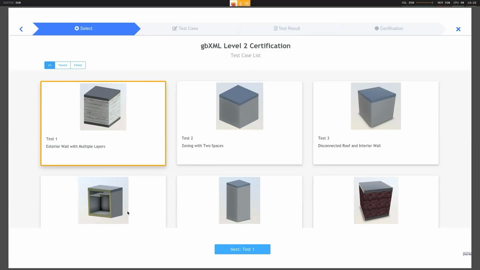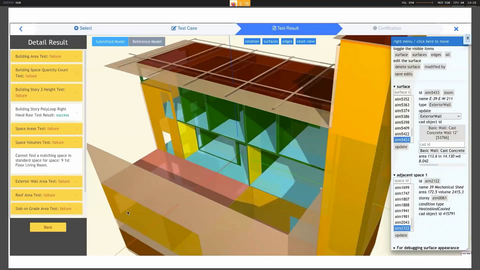So what I'm showing on the screen is the gbXML system. You can see on the top, they have this kind of 4-step process where you select your test suite. And if you move on to the next step, or I guess 2 steps ahead, you upload your geometry and it will render it online, and it shows the test results on the left with failures and successes.